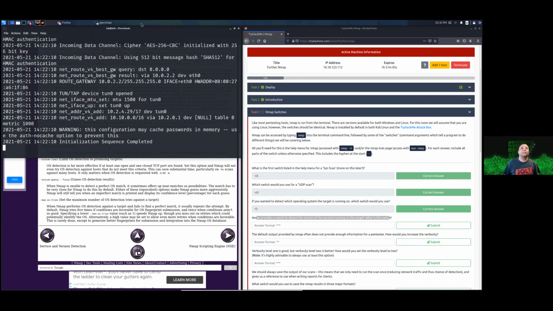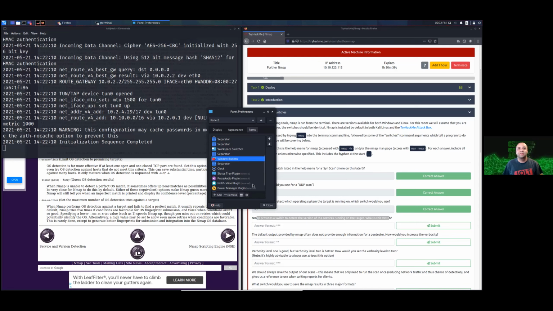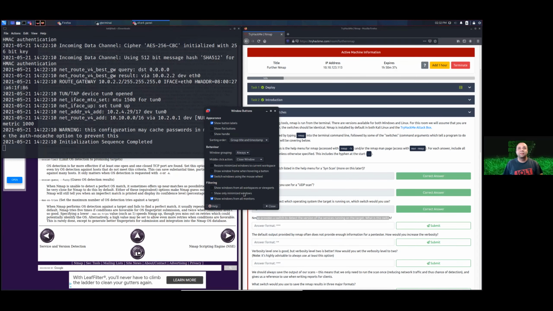Maybe it's panel preferences. And then somewhere in here, appearance. No, that's not it. Items. Somewhere in here, it's window buttons. Properties. Never. Okay, that was it. Man, I don't even remember how I got there.